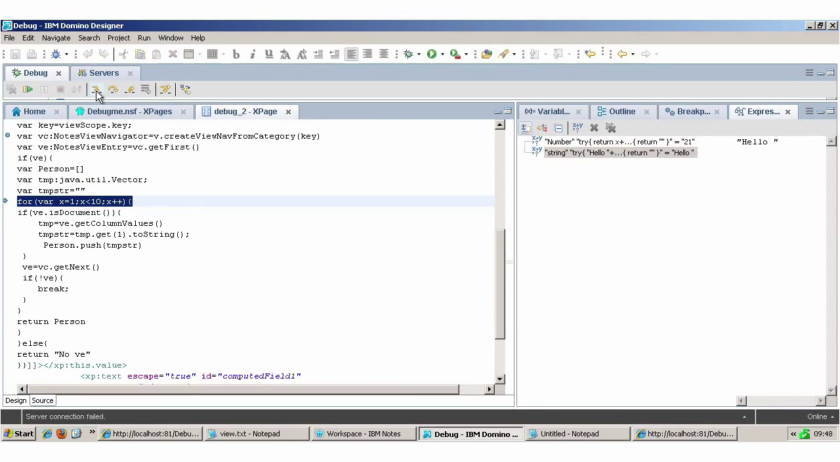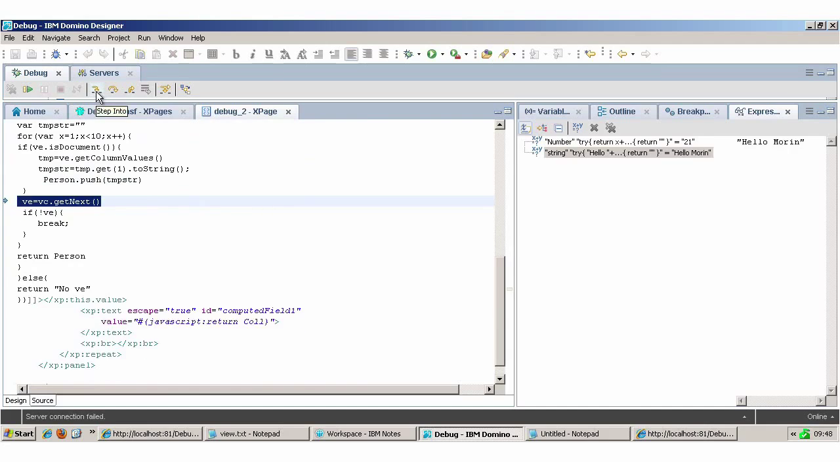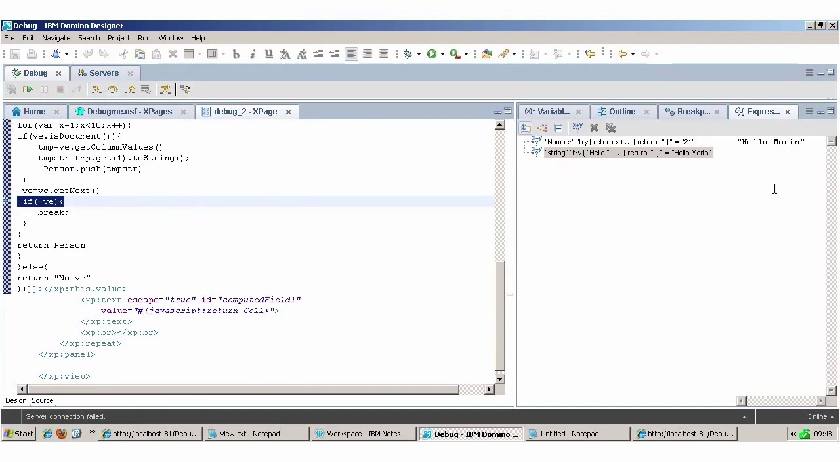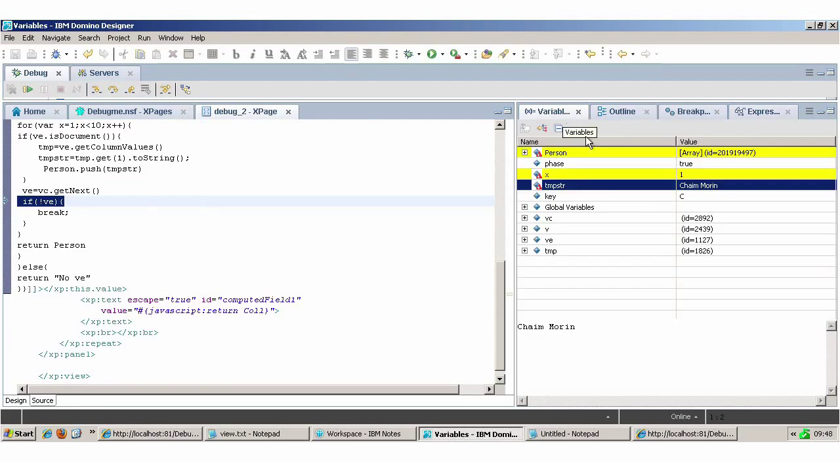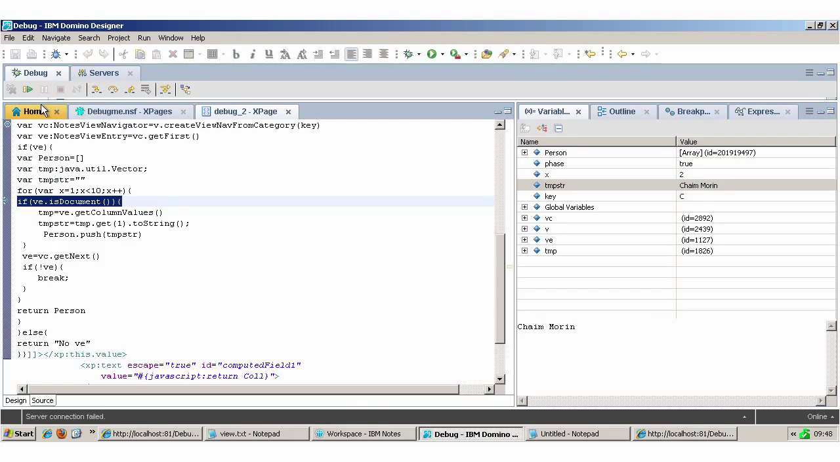Another person will show up. Hello, it says. No, the new person did show up here in our list in expressions. Let's continue moving down and continue.